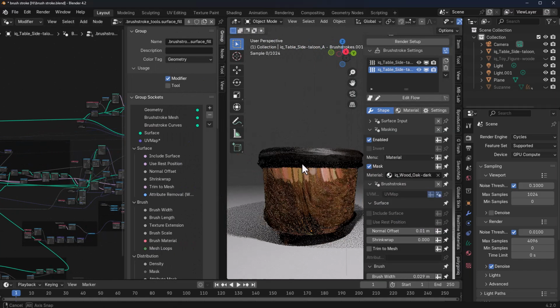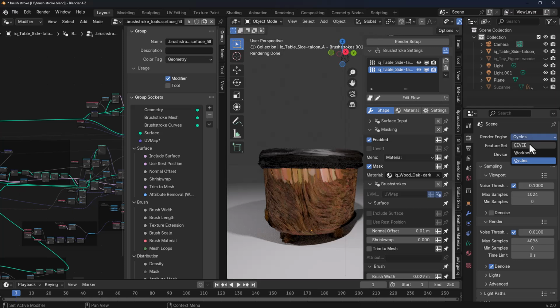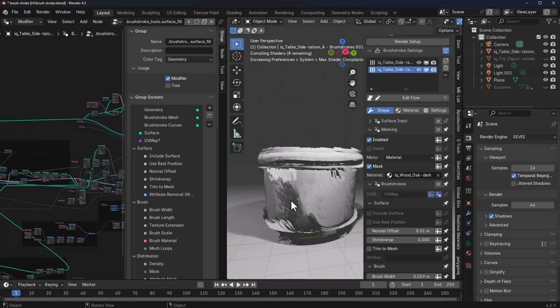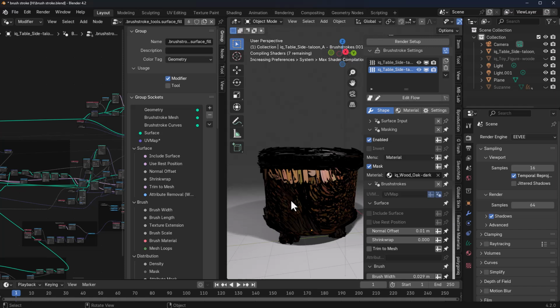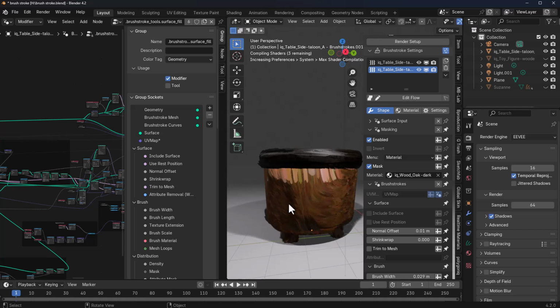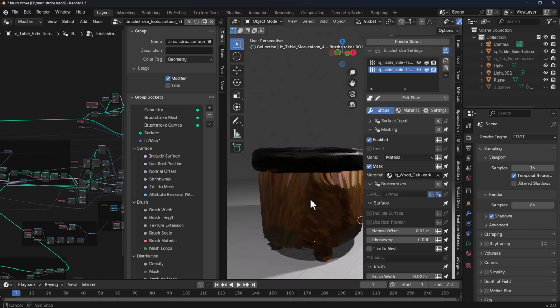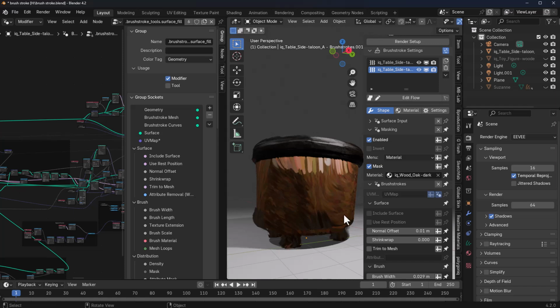This works with both Eevee and Cycles, but I'll definitely suggest you work with Cycles. For Eevee, the results that you get take a bit of time to calculate. But if you want to get maybe the best of the best result and you don't want to sacrifice on what the render looks like, then Cycles is definitely the one to go with.